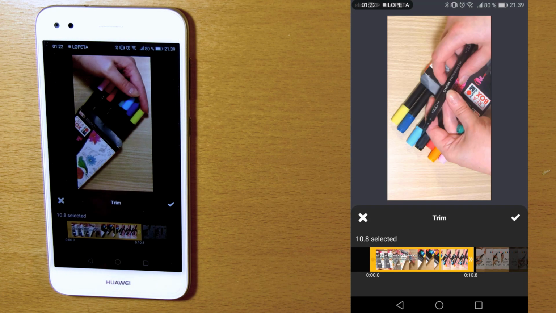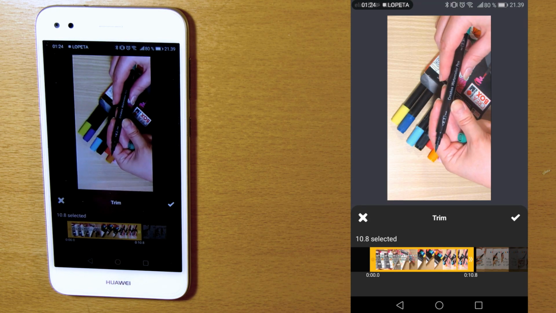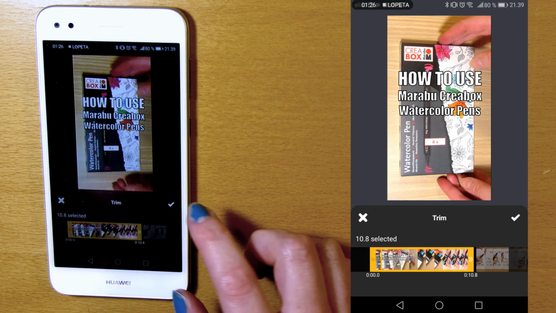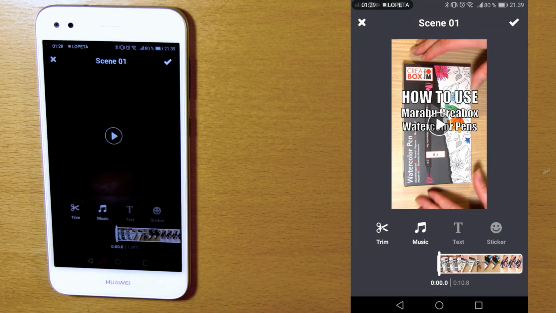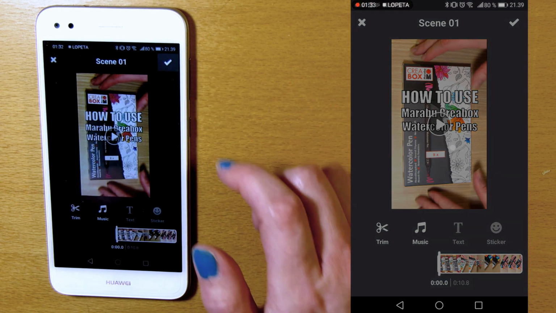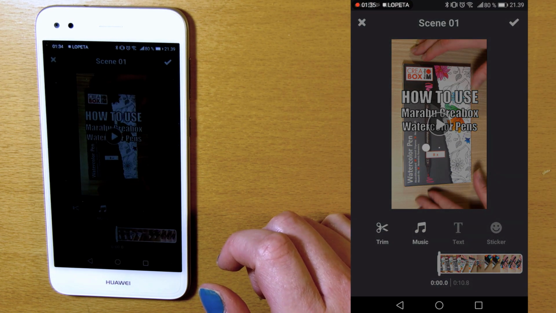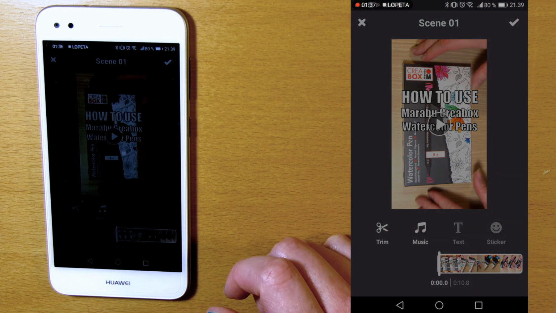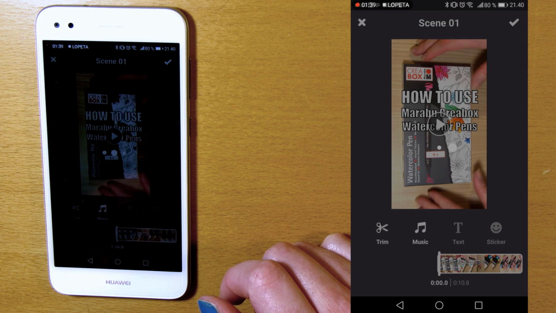You can also add music here if you want different music for each scene. And in the future, I guess there'll be more editing options, but for now, the text and sticker icons are grayed out, so you can't use those yet. Tap on the check mark again, and now you can keep adding more scenes the same way.